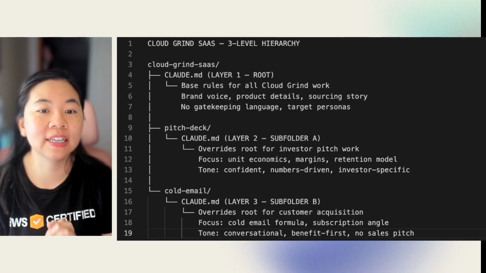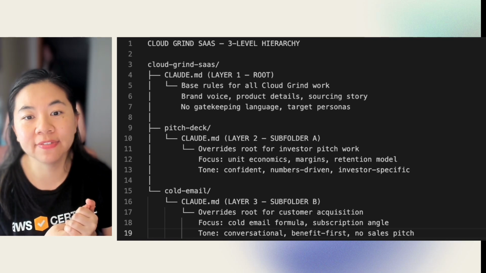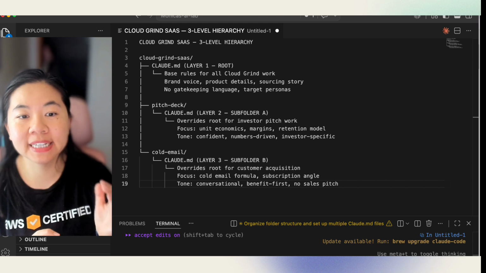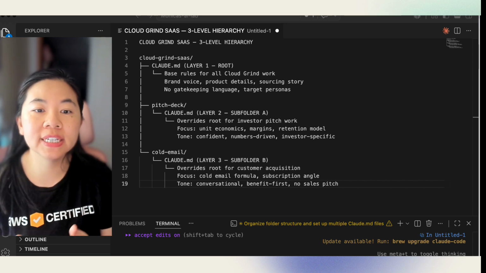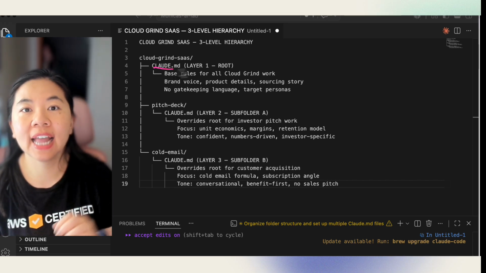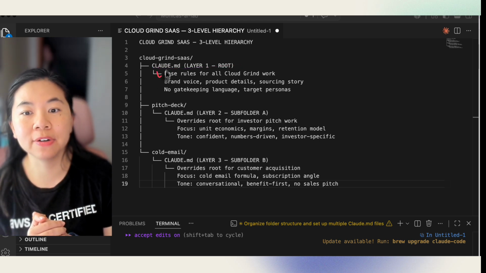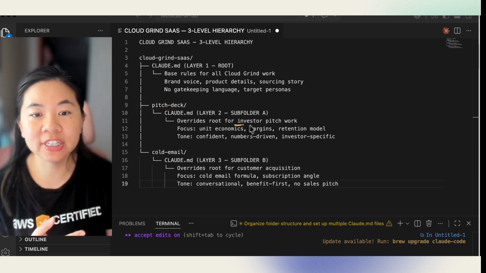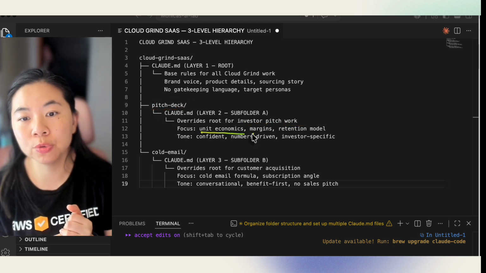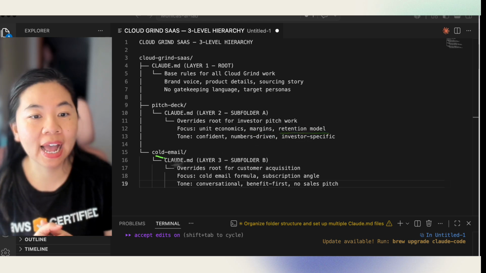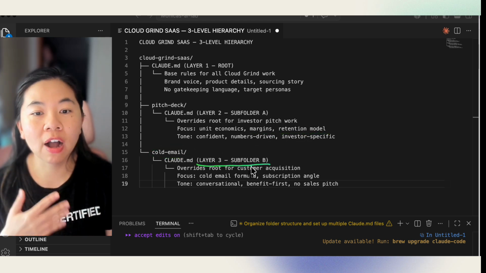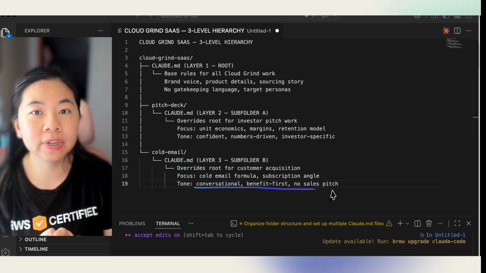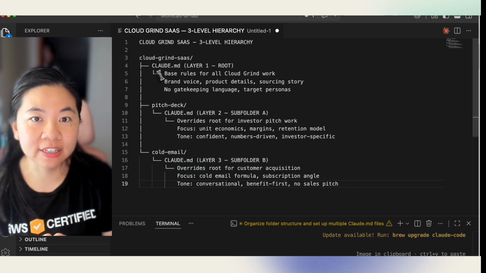Once you understand the precedence of these CLAUDE.md files, you can have a root CLAUDE.md that handles the baseline rules such as your brand voice, your product details, and then have subfolder CLAUDE.md files. They would override those for specific work. So my pitch deck folder would have investor-focused rules. My cold email folder would have customer acquisition rules. Claude would read the closest files first, so there will be no conflict, no explaining for these different CLAUDE.md files.